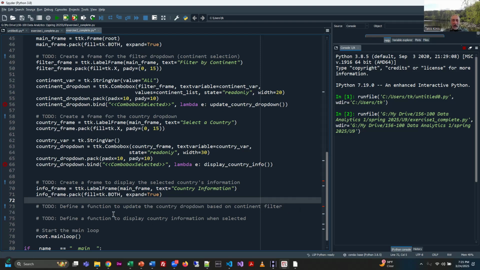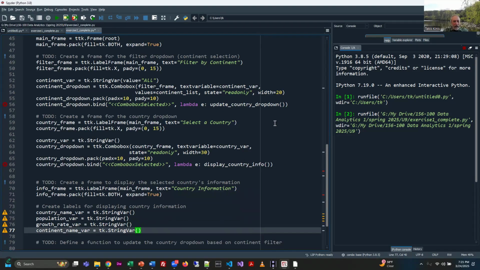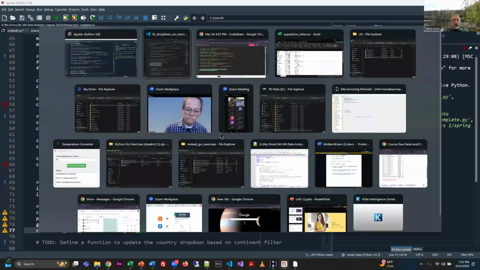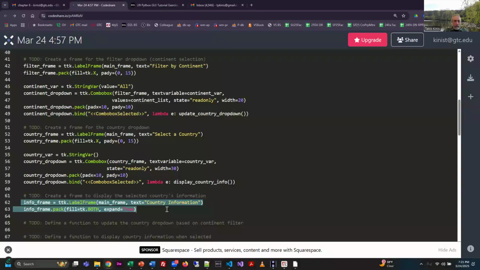Right. Next thing that we have to do is also create some labels for displaying the country information. So I'm just going to paste that in here. So it's going above the next to-do. And you notice that's throwing a bunch of errors too. Here it comes in the code share.